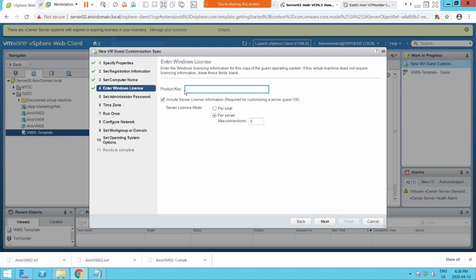Okay guys, so we don't have a product key. Include server license information is required for customizing a server OS. I'm going to uncheck that, include server license information. I'm going to uncheck that, right?